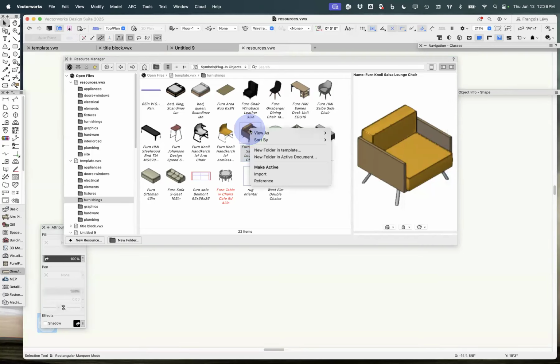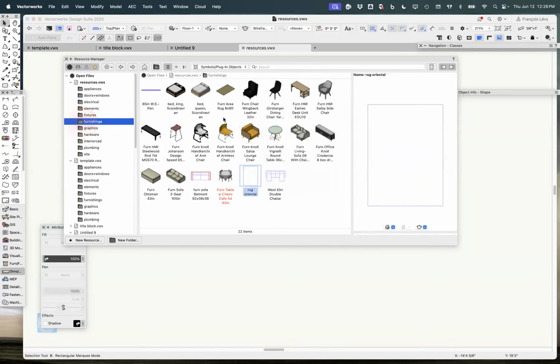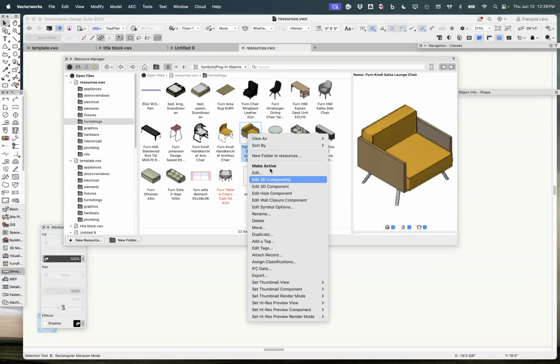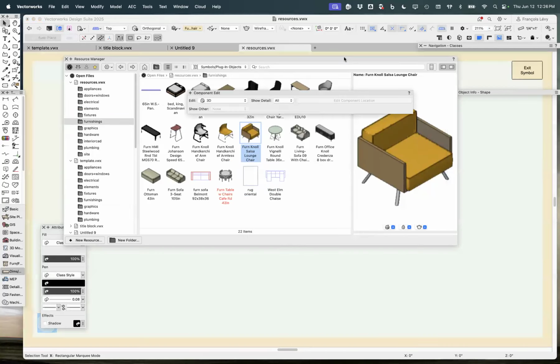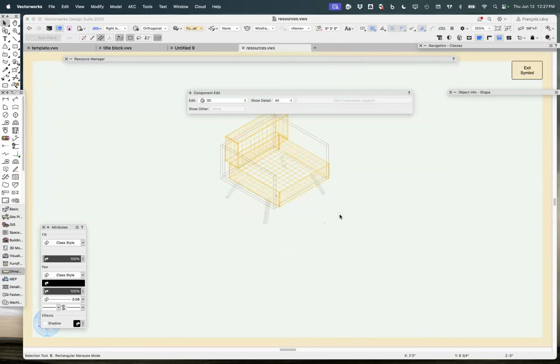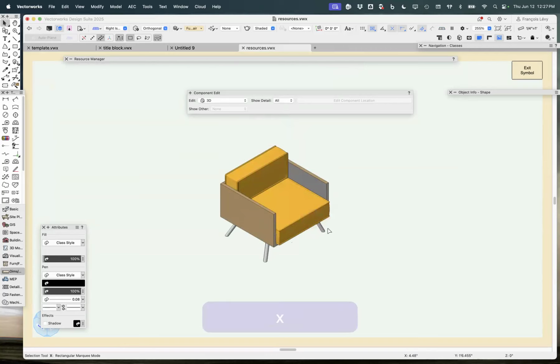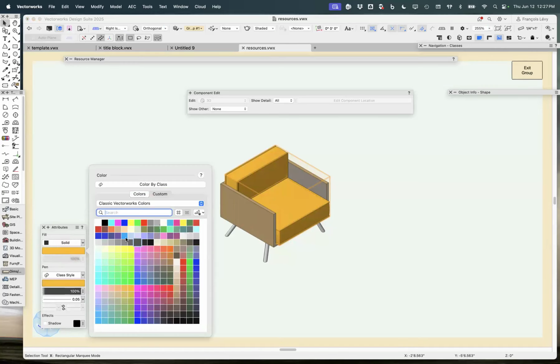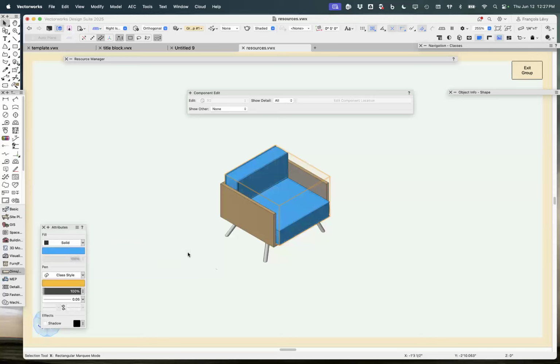Let's go to that resource file. Let's edit. Got to make sure I'm looking at the right one. Let's go ahead and edit the 3D components here. So now we're inside the 3D components of the symbol, right? And that's a group for some reason. And let's just change that to something really obnoxious. So I'll exit the group.